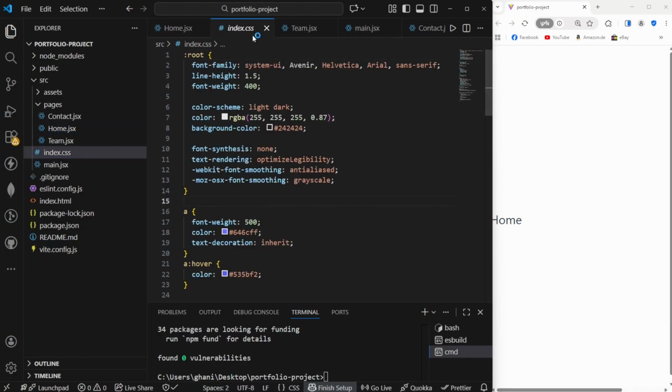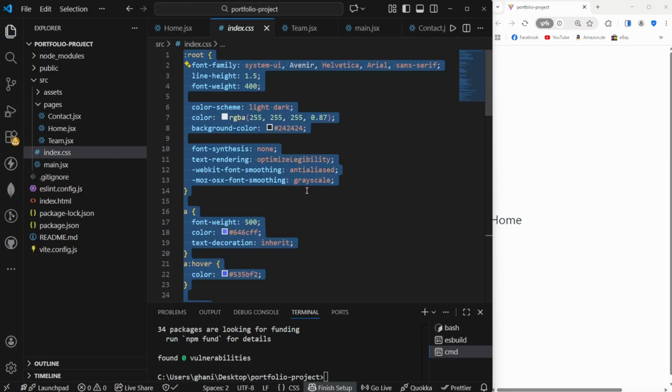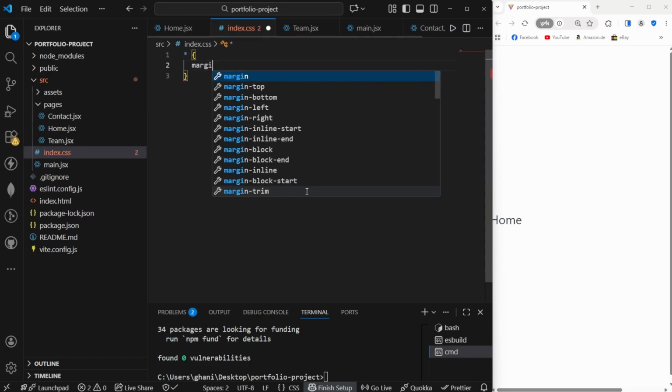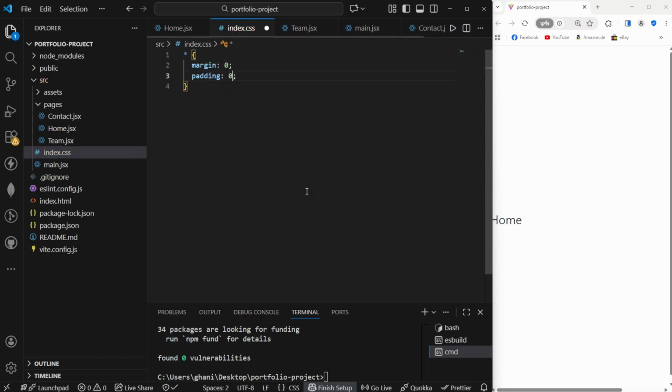So I'm going to go to our index.css, which is our global style sheet. I'm going to select everything, delete everything, and create some base styles by using the universal selector. Margin is going to be 0, padding is going to be 0, box sizing is going to be border box.